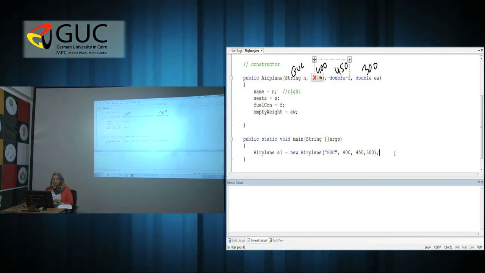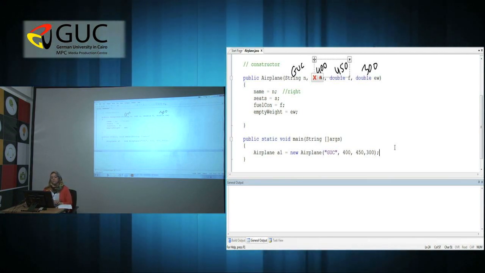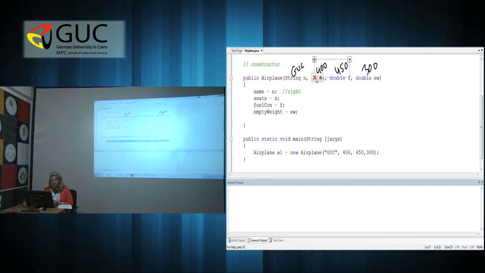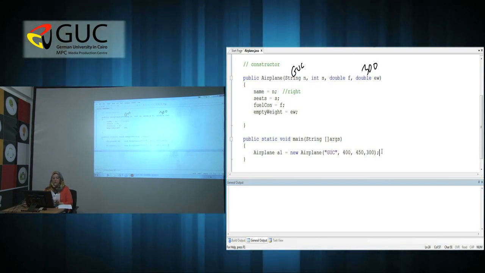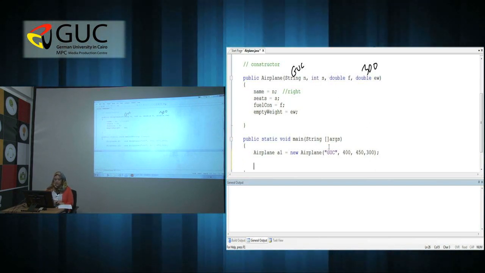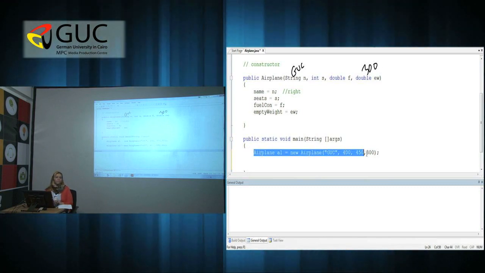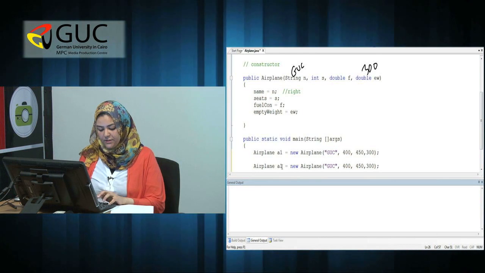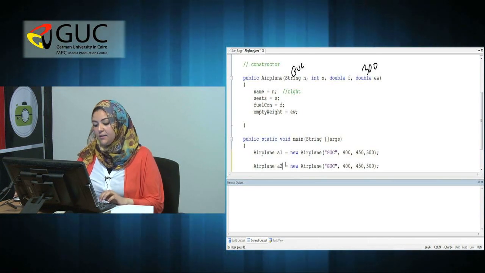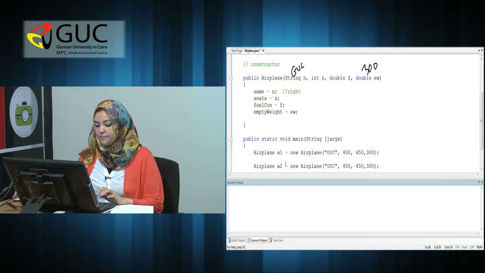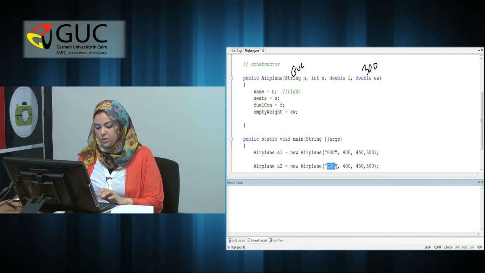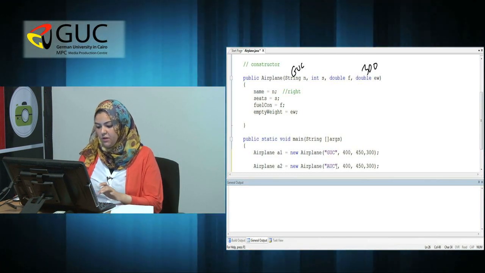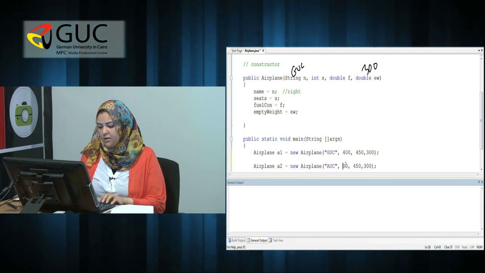Now what I can do is, we can create also another airplane. I can take this copy and paste. And I can call it, for example, A2. Okay? And now I would like to call the airplane, for example, AUC. And the number of seats is 200. Fuel consumption 500. And empty weight 600, anything.